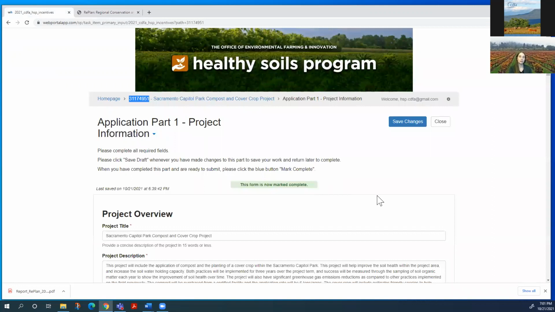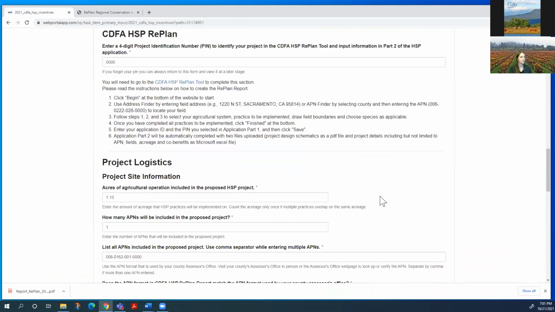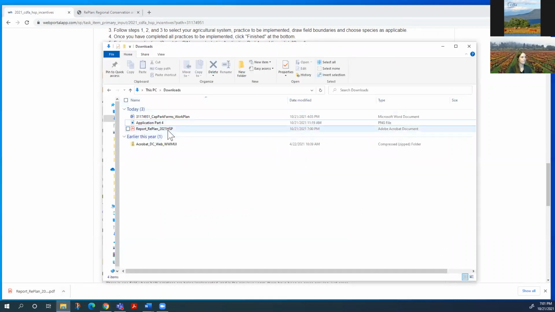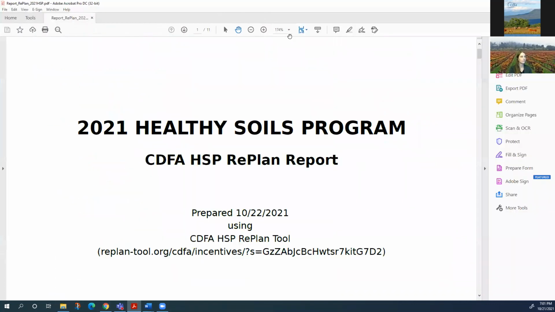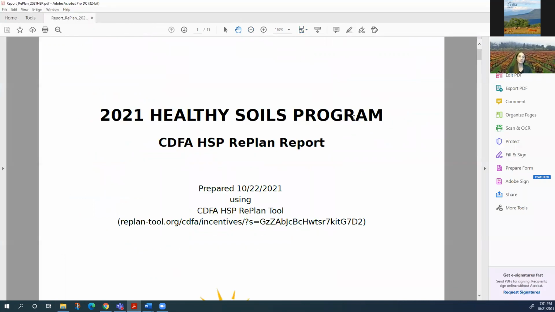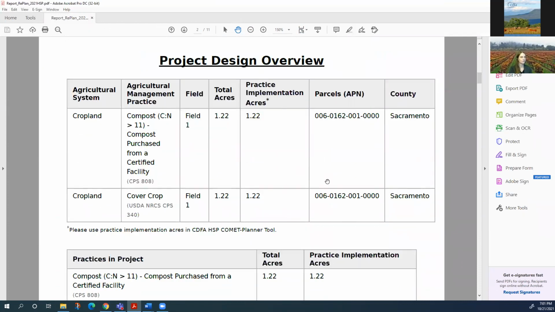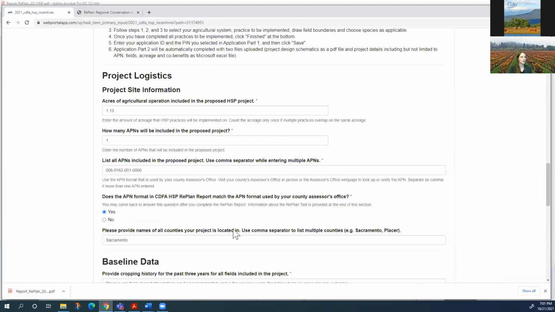Now that we have our Replan report, we can fill in additional information in application part 1. I'll open my report now. Having the Replan report up, applicants can fill in information in the project logistics, acreage, and APN, which is in application part 1. But you can find it on page 2 of the Replan report here. This section of the application.